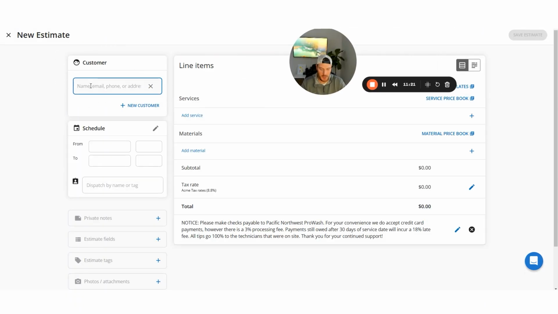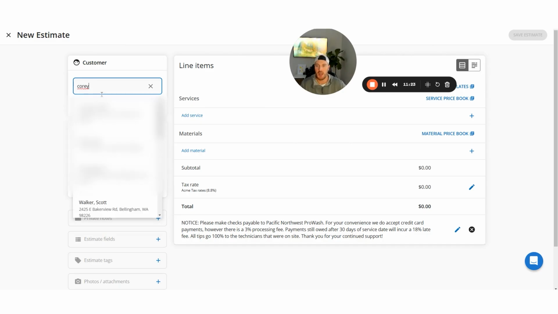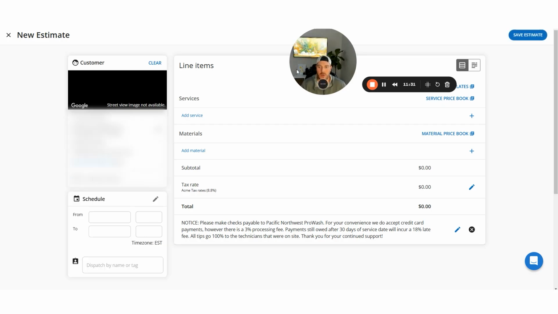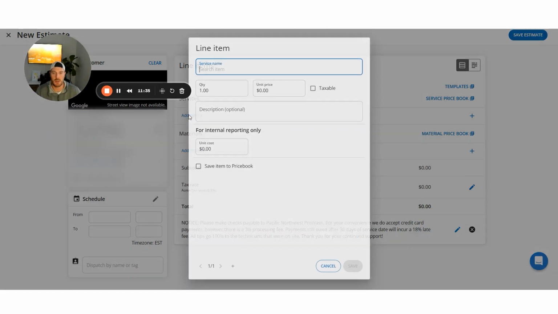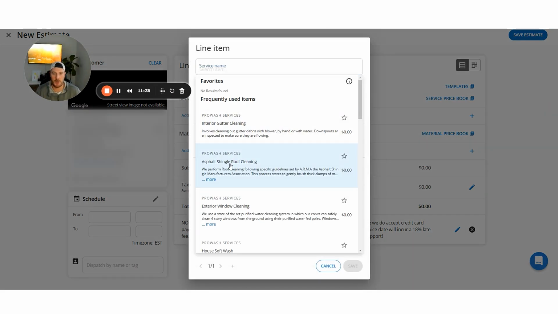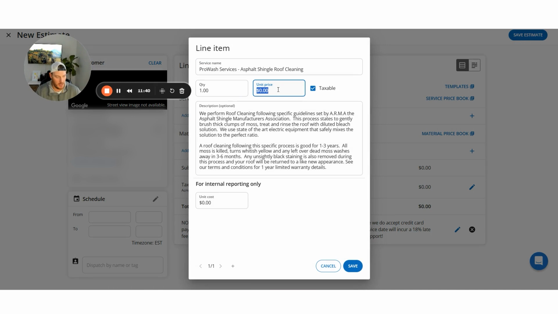And what I'm going to do is search my information, and I am going to add myself, and we're gonna create this little estimate here. And so we'll go here, we'll use this one, and this is going to be the email, perfect. And then we're just gonna quickly add a service. We're going to do asphalt roof cleaning and $2,000.